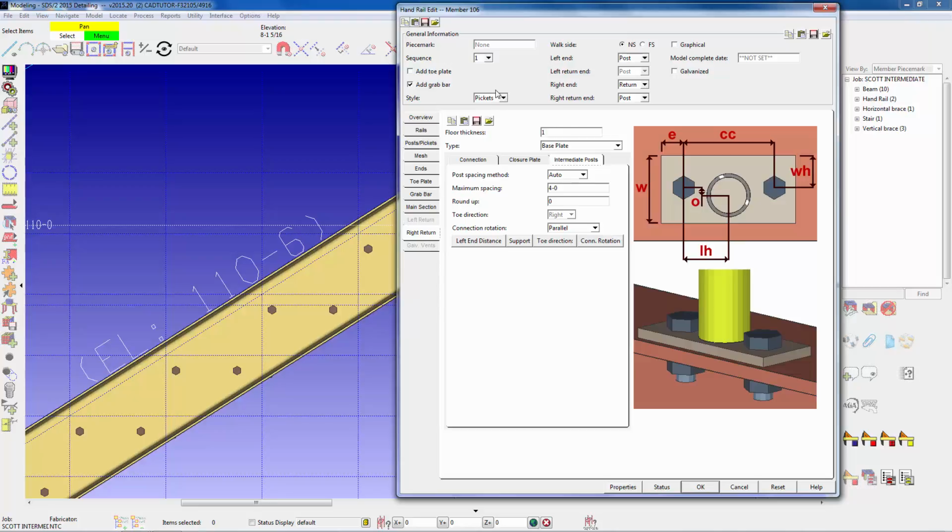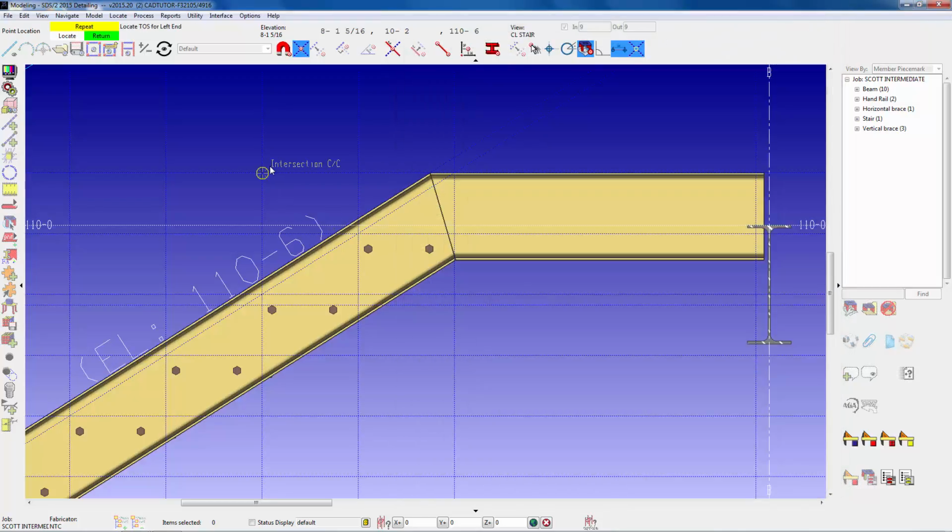All the changes we made from the previous one should be here, should be current. So I'm going to pick my style from pickets to mesh. And then my walk side, I'm on the stringer nearest to me now. So my block side is actually the far side of my handrail. So I'm going to change that to far side. And I'm just going to hit OK. And I'm going to right click for return.